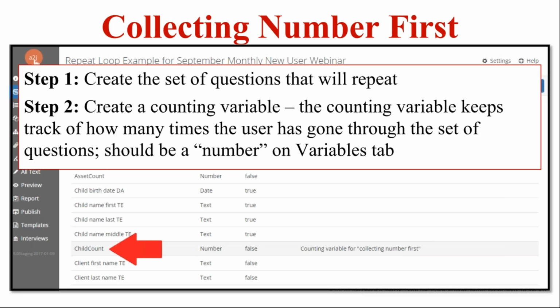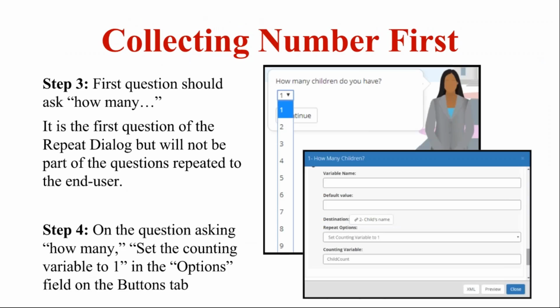Whatever you name it, it does have to be a number variable type. The third step is to create the first question in the loop. This first question is a jumping off point. It's not going to be repeated to the end user. They're not going to have to answer how many children several times, so they only need to answer it once. It's a jumping off point.